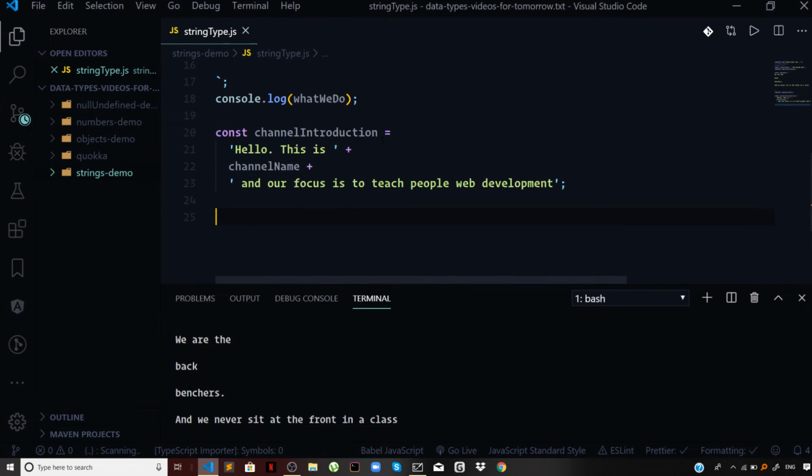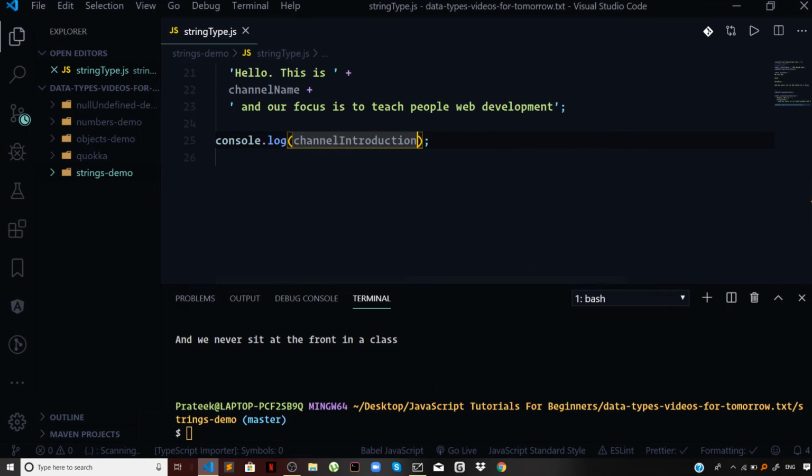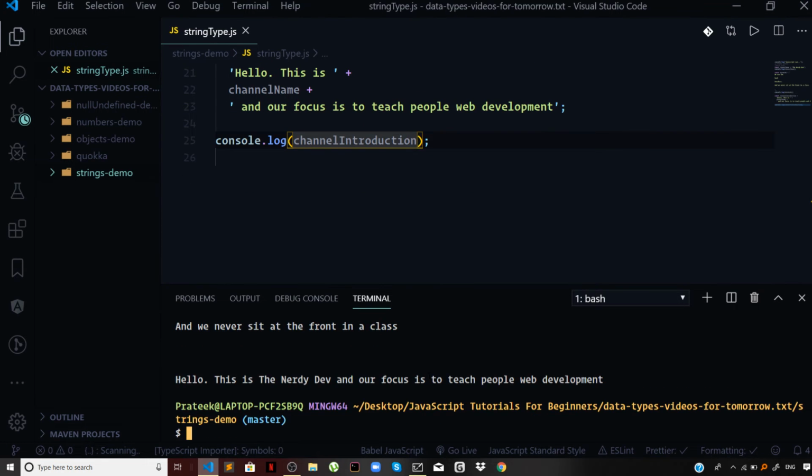Now if I try to log the channel introduction to the console and run this file in the terminal, let us type node stringtype.js. You can see we're getting hello, this is nerdy dev and our focus is to teach people web development.